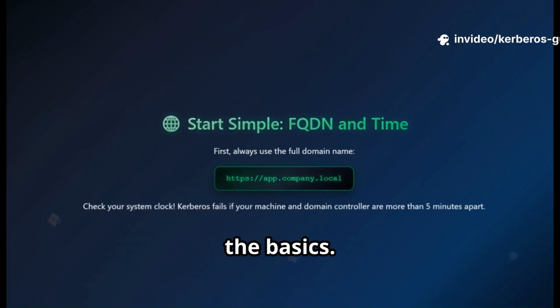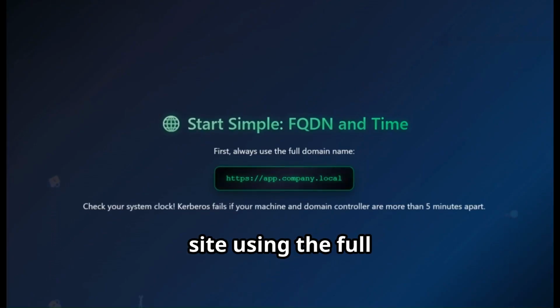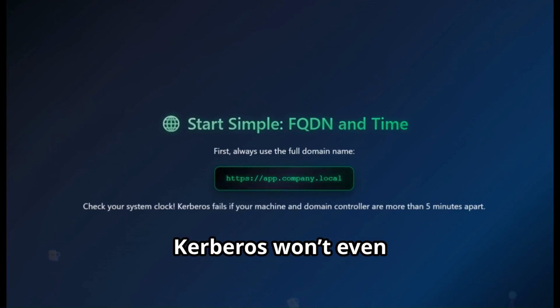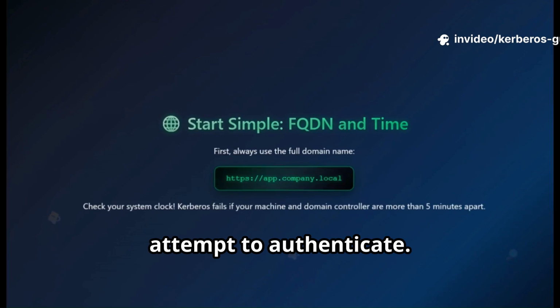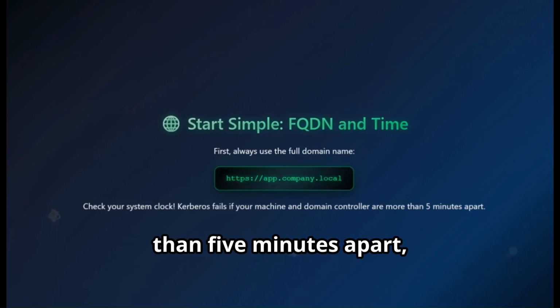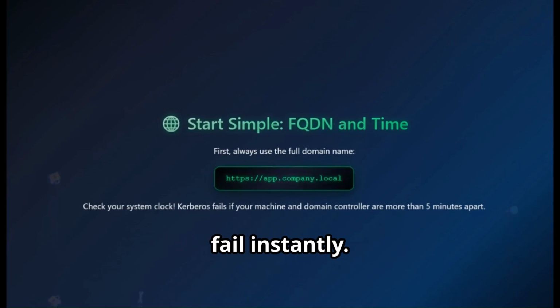Let's begin with the basics. Always open your site using the full domain name. If you try with just the IP address or localhost, Kerberos won't even attempt to authenticate. Next, check the clock on your computer. Kerberos is very strict about time. If your machine and the domain controller are more than 5 minutes apart, authentication will fail instantly. So make sure your system clock is in sync.